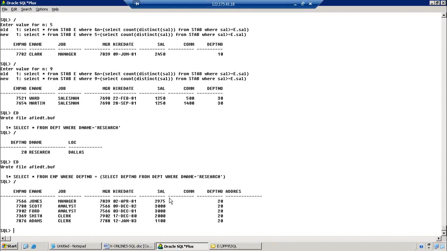Are we clear or not? Here the research department is 20. We don't have the department name in our employee table. Suppose we had a department name in our employee table. What would happen? Would it be necessary to write the subquery? Directly write it: select star from EMP where D name equal to research. Automatically we get this record. But we don't have the D name. We have the department number. So what do we do? First we find out the respective research department number. That number will be passed into the outer query.